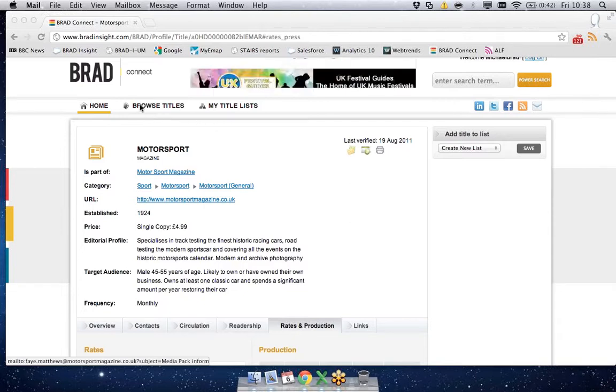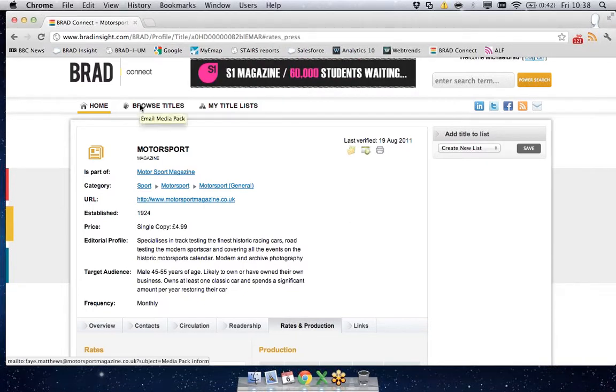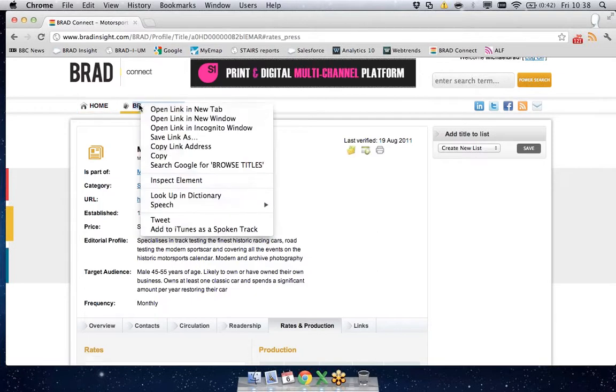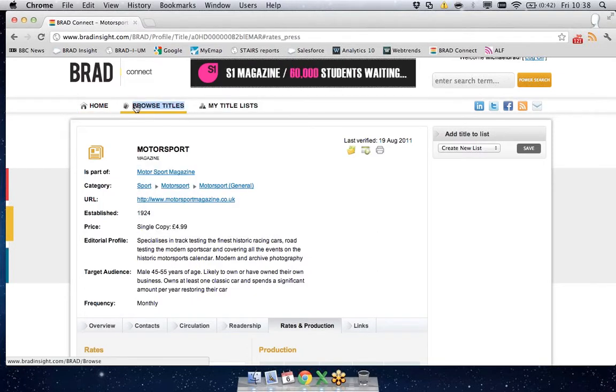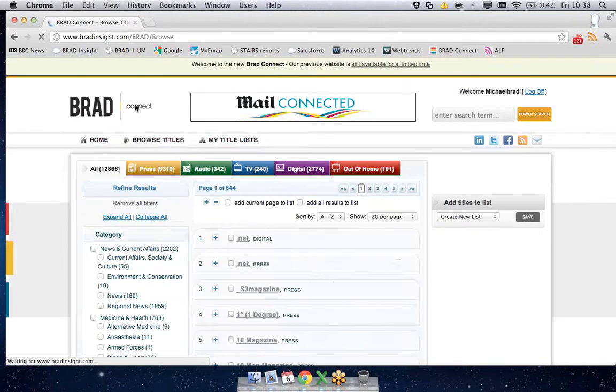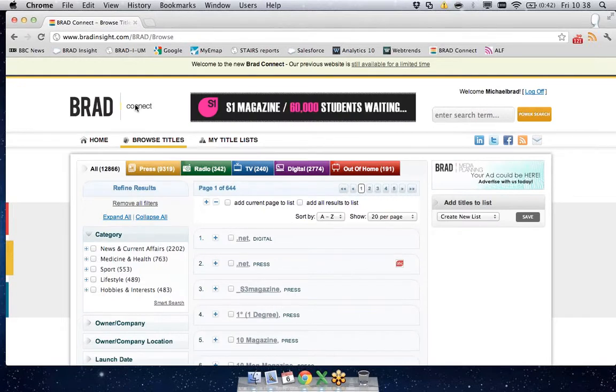So that's how to use the search function, and that takes you straight into a publication. However, you may not use it like that. You may be wishing to do a fairly specific search. You may have a campaign that you're looking to work across. So we can click into Browse Titles, and hopefully your screen will keep up with mine. I'll try not to speak too far ahead.